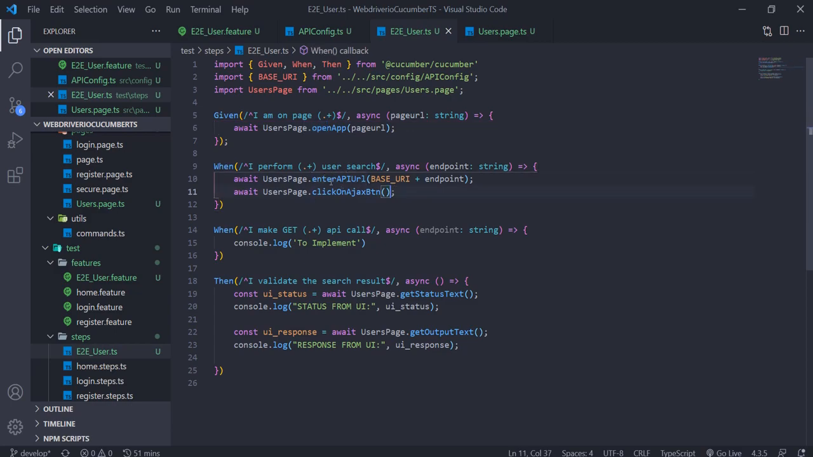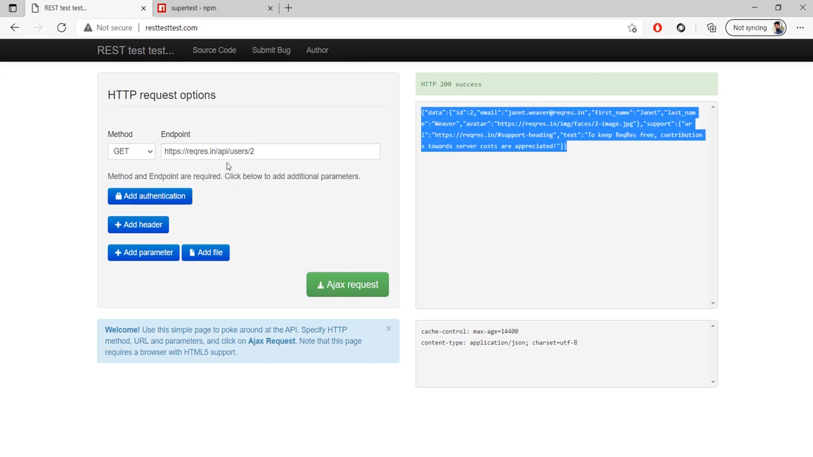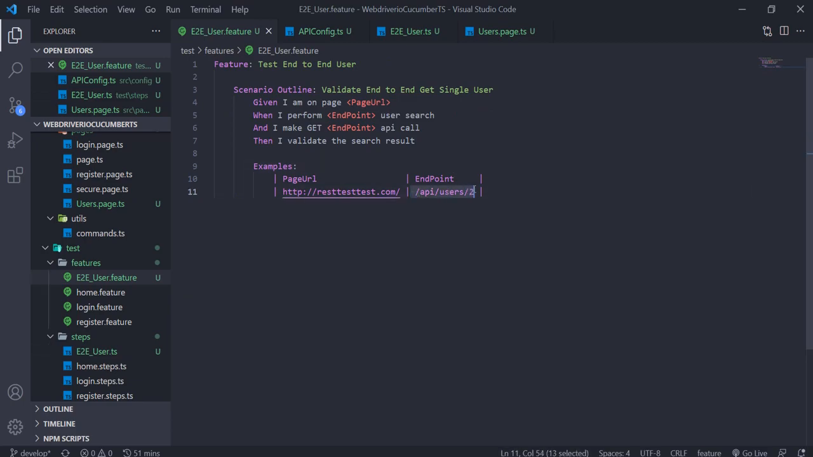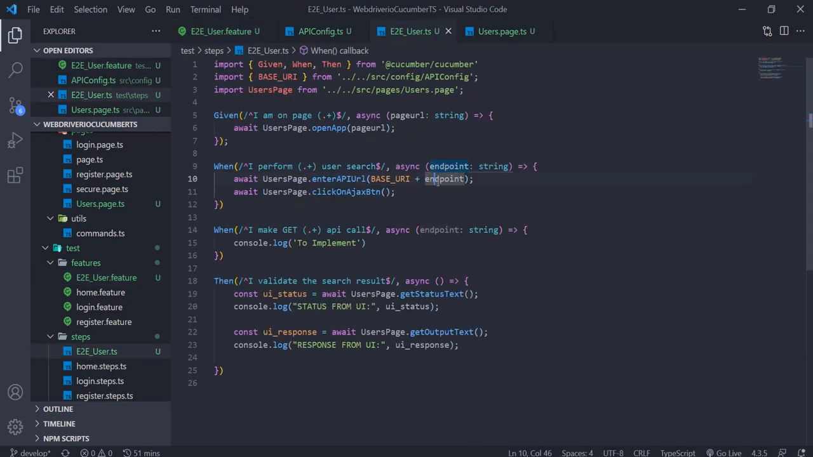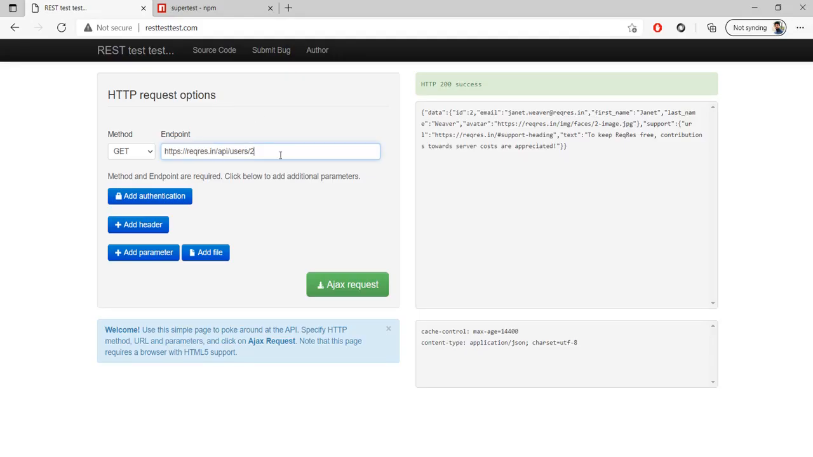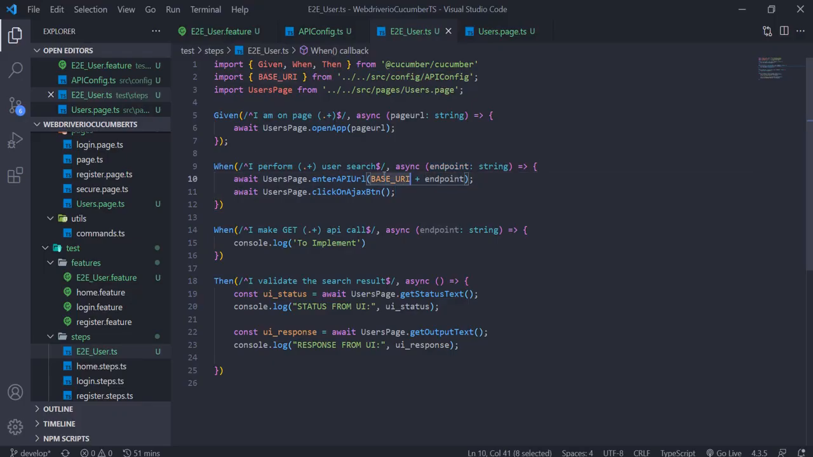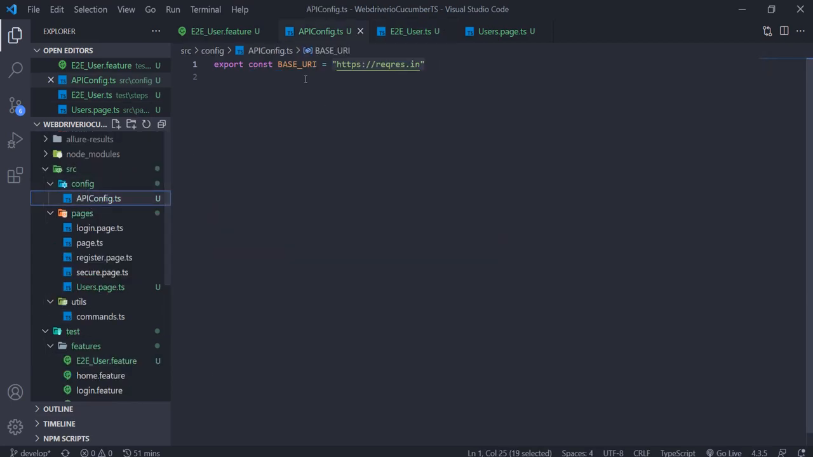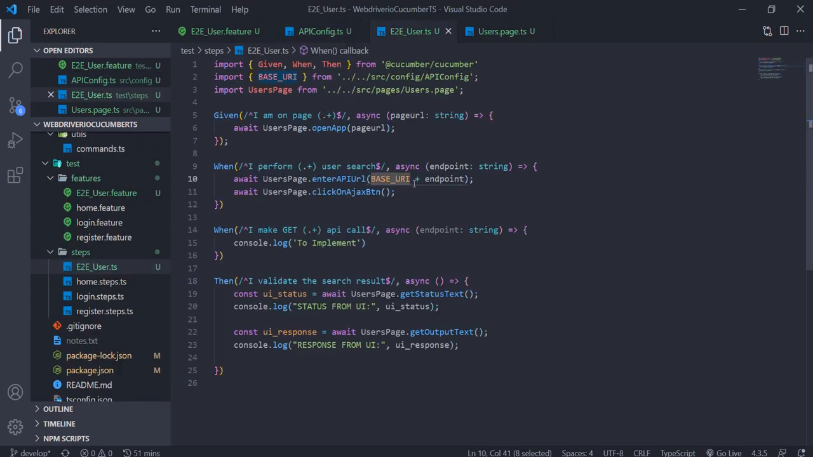Now when I am saying enter API URL, which is entering something here, the endpoint I'm getting from the feature file, that is this endpoint, right? This will be passed as a parameter. This parameter will be coming here in this value, and then I'll pass it. But I need to enter the complete URL, not only the endpoint. So what I'm doing is reading that from the configuration file, which you have already seen under the config API config file, right? So in my step definition, I'm just importing it.